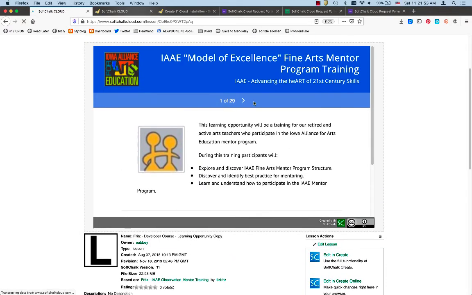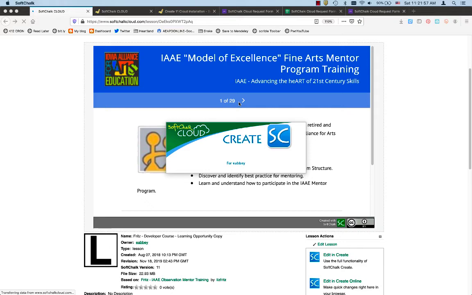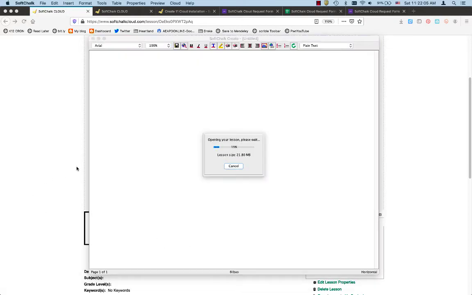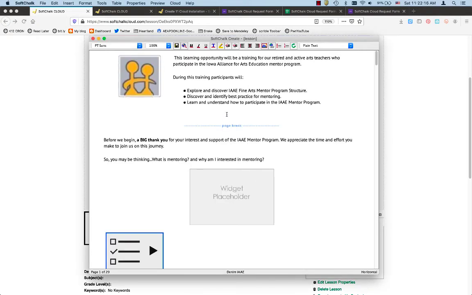You can see the look and feel is a little different there. That's a more updated lesson. I think that was built in version, oh, it's already been updated to version 11. So when it opens up, it will often do a check to see is your SoftChalk updated, and mine is already updated, so it didn't show you that. But you might see that. You can skip the updating of your software if you'd like.